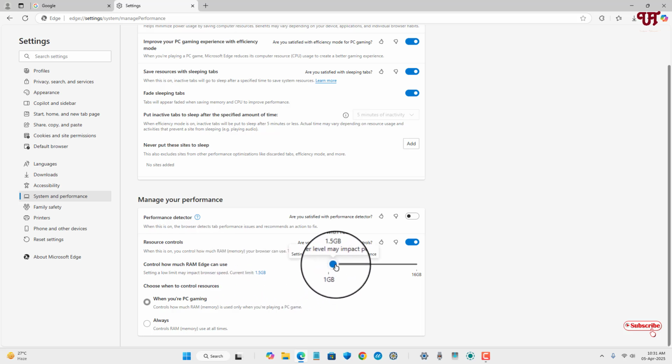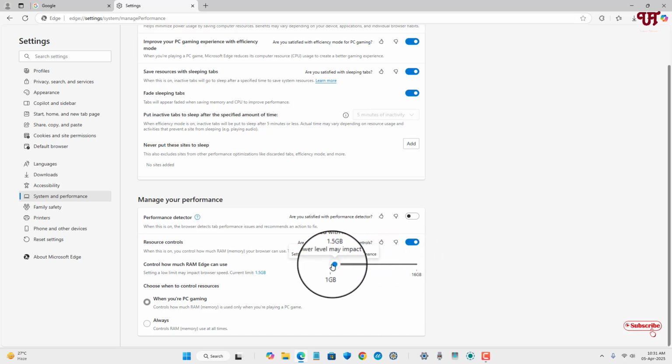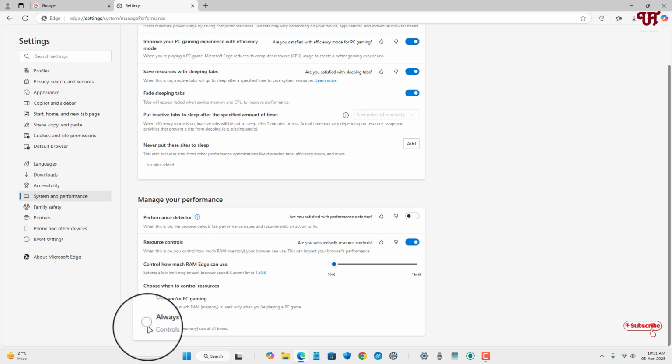So you can increase or decrease it depending upon your needs. You can set it to no limit also, or you can set it to the limit of 1.5 GB, and below you can see more options for when to control resources. If you need it just for gaming time, then you can select the first option, or if you want it to always limit, then you can select the always option.